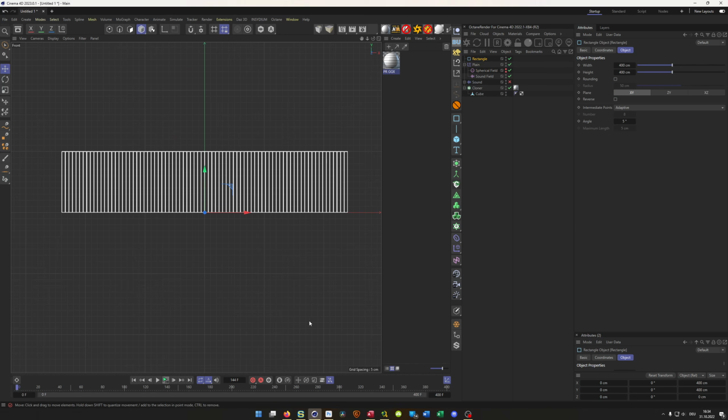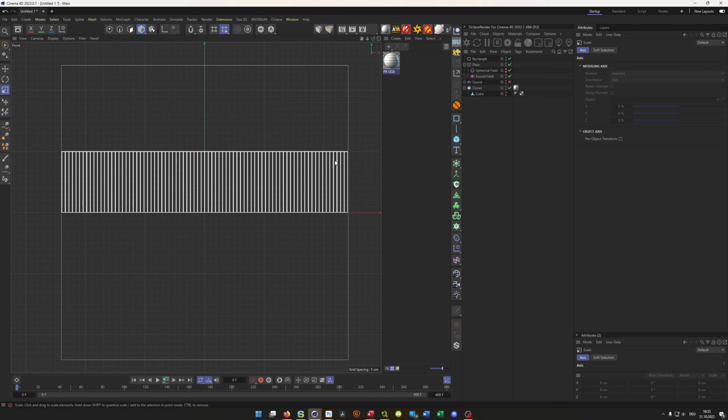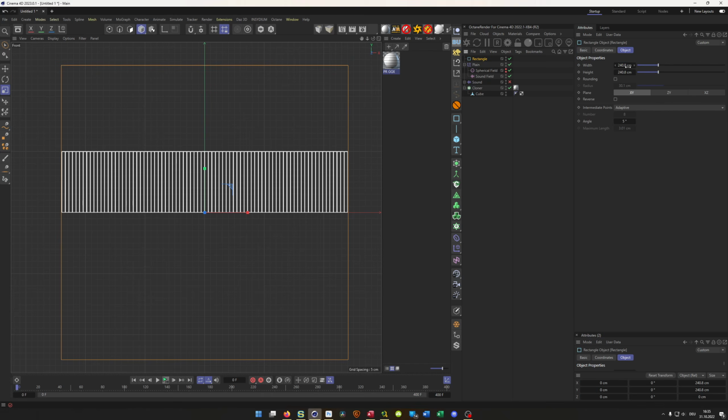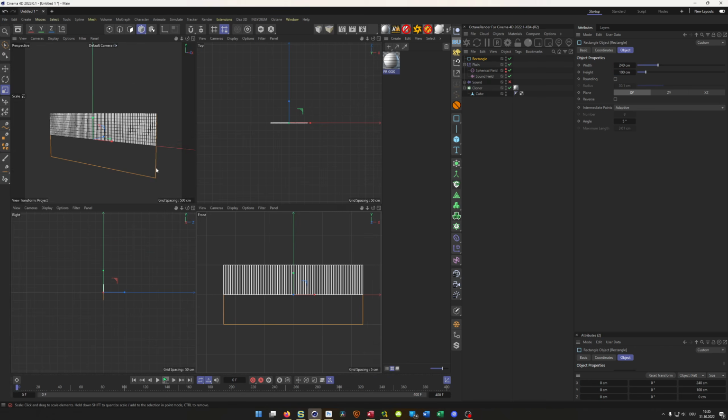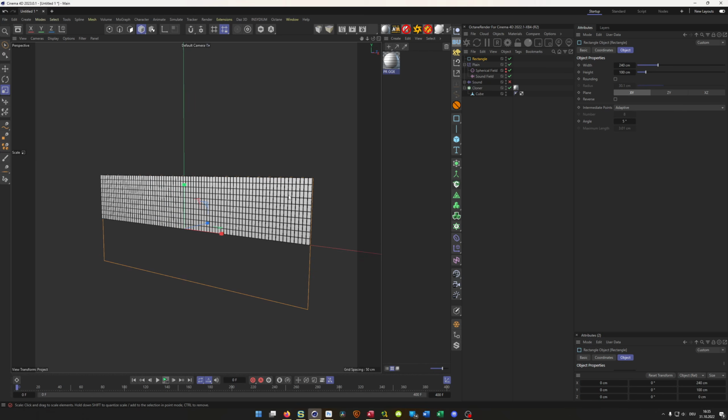So I make a simple rectangle, key for scale, scale it down to something like that. Let's see, I make it 240, and this should be 100. Okay, perfect. Because 50 is the cube, and so 100 is okay. Because the last thing we make later on is simply a symmetry object to copy this whole thing.